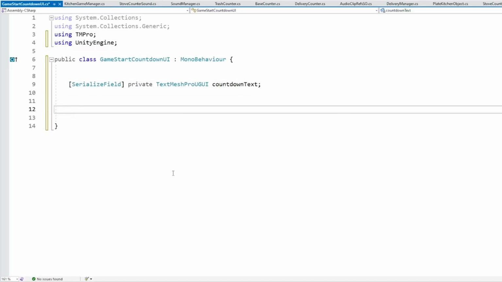And now for updating this text, basically we just need to know the game state. So we need to know when the countdown should show up.